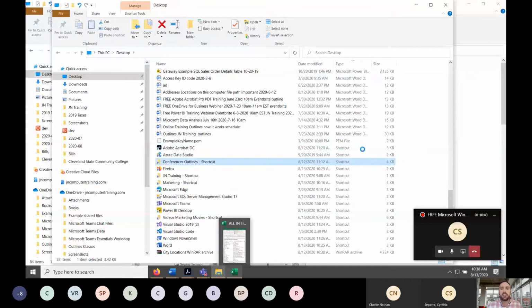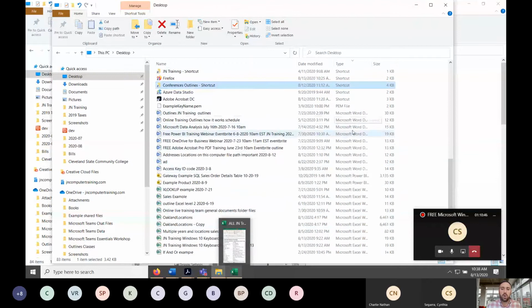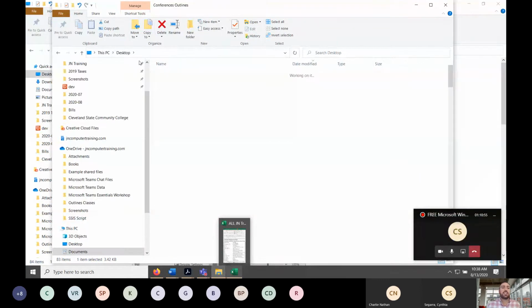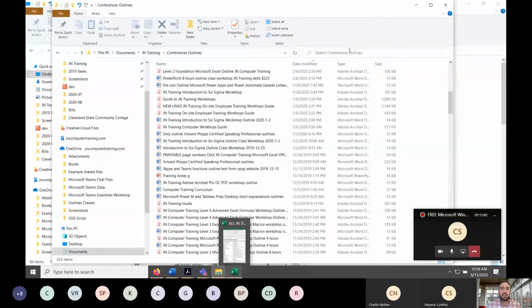So I'm looking for the conferences outlines. I'm going to search in there. Do you see how when you click on this file type, it puts all those file types together, like Word, Word, Word, and I can make that wider at the top to see that. So I want to search in this conferences outline. Click in there. That goes into Jan Training, conferences outlines, and I can search in there.